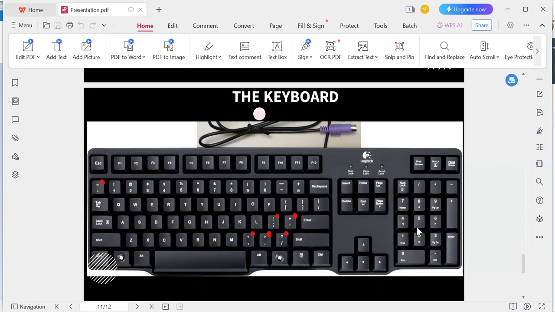The cursor management keys. The arrow keys for moving the cursor up and down. This is the cursor movement key, the arrow keys for moving the cursor up, down, left, and right. The modifier keys: we have the shift key here, the control key, and the alt key. They are the keys that modify the function of other keys when pressed in combination.